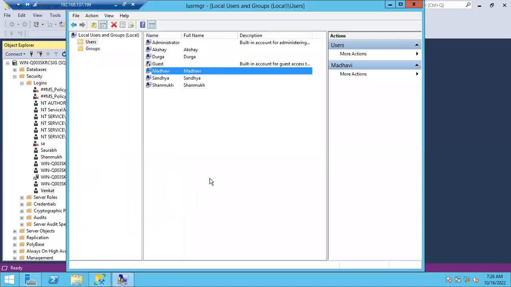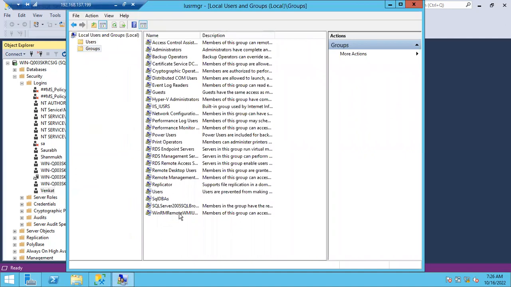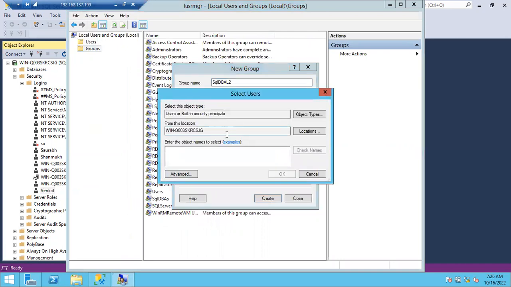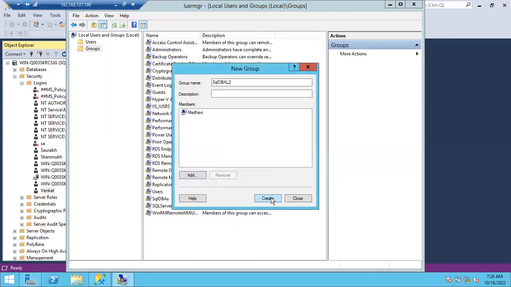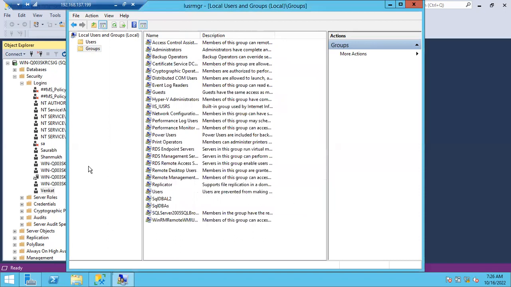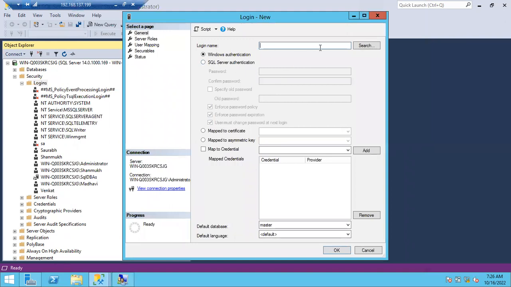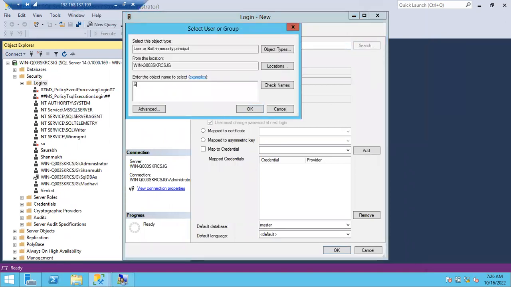Group login, you know, right? So we have to create a group. Of course, creating users and creating groups is not our responsibility; the Windows team will take care of it. This time I'm creating only one group with one person, SQL DBA L2. I'm going to add Madhavi to this group. Check names, click OK and create. Done, the group is created. For this same group, I'm going to create a new login for SQL DBA L2. That is a Windows login: search for SQL DBA L2 and check names.